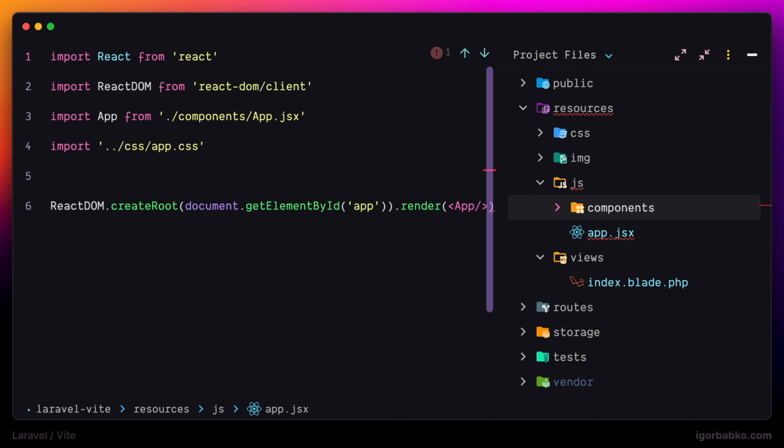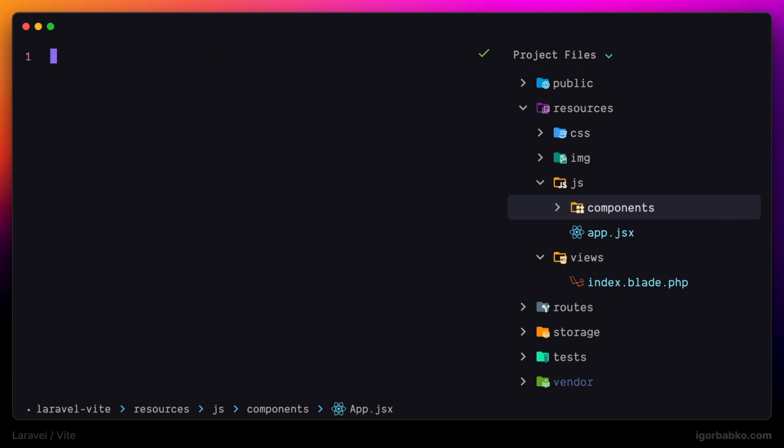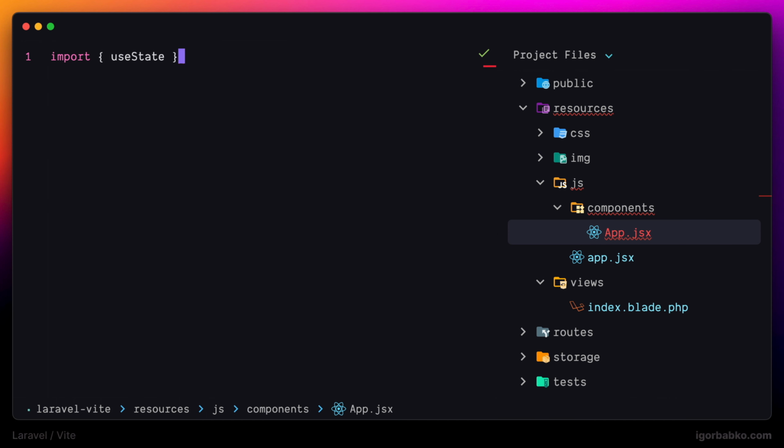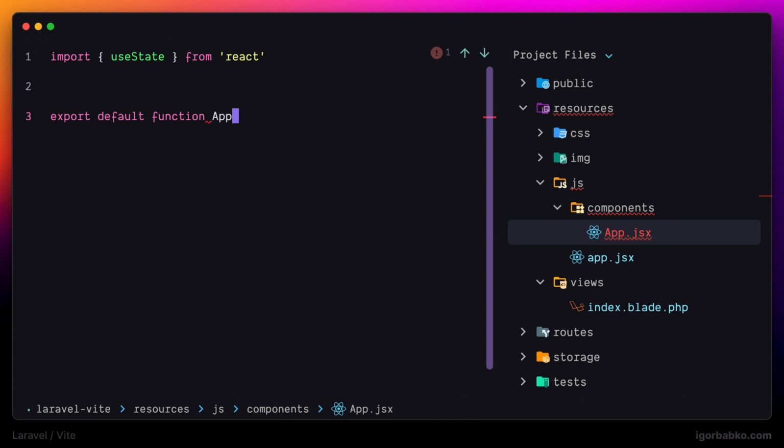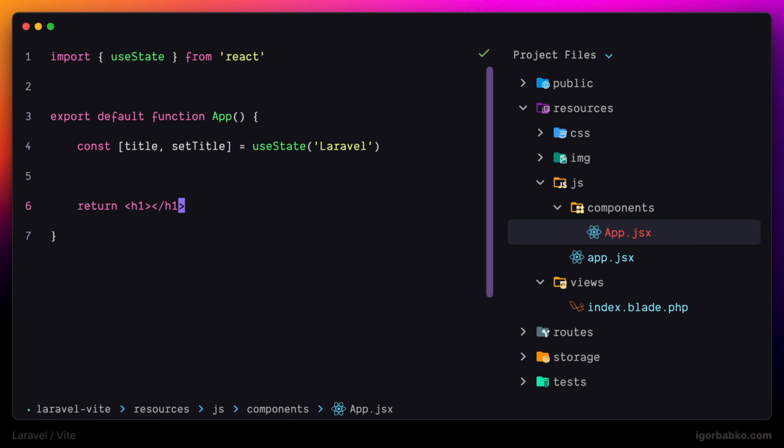We don't need this title.js file anymore, let's remove it, and instead I'm going to create an app.jsx component, and in here let's import the useState hook, and then add a default export of our root component with the name of App. Here I'm basically going to output a heading. This heading text will be dynamic, meaning that whenever we hover over this element, it will change. So I'm going to create a reactive variable title, and the initial value of this variable will be Laravel, and then let's print out the value of this variable inside this h1 element.